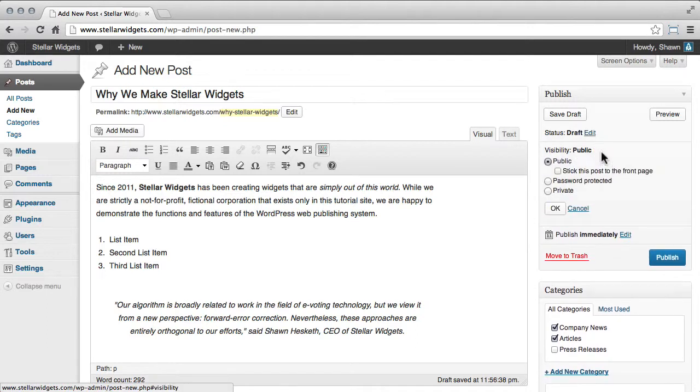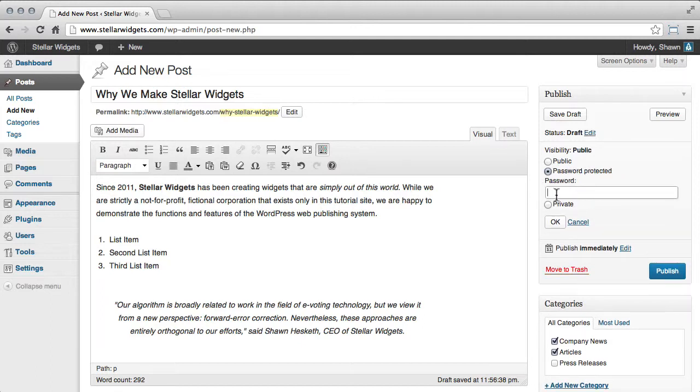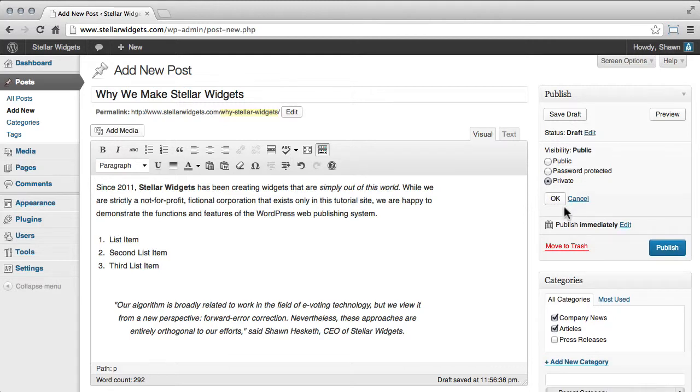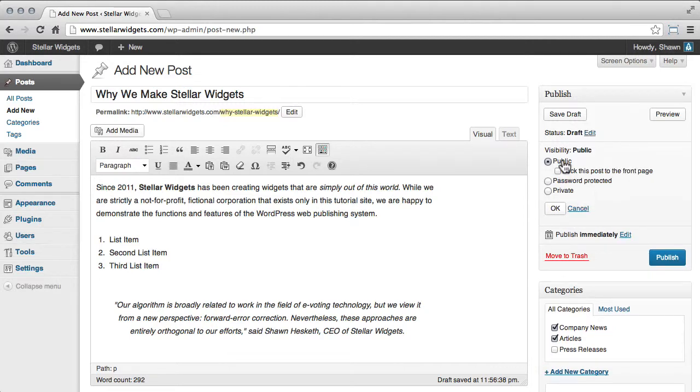Visibility determines how your post appears to the world. Public posts will be visible to everyone who visits your site, and a sticky post will ensure that this post stays at the top of your blog page even after other posts are published. Password-protected posts are published, but visitors must first enter a password before they can view the post content. And private posts are visible only to you and the other editors or admins within your site.